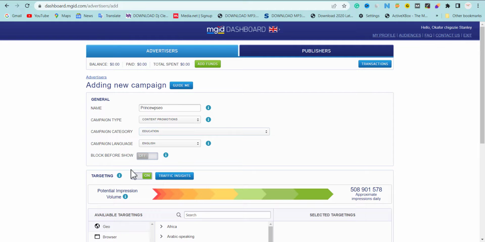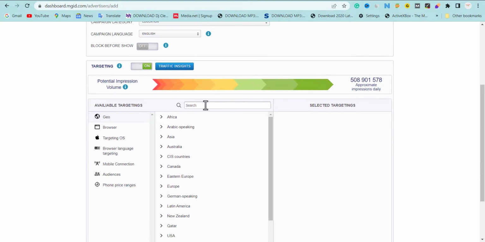No, there's no need for that, just leave it. Now this is the place you are going to target your audience. Very much important, the GEO, which is the geographical location.